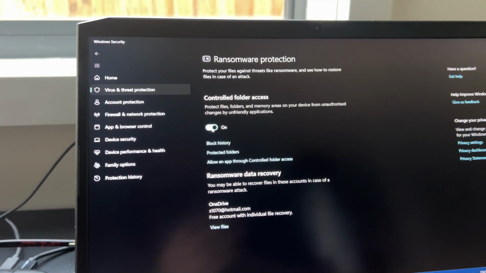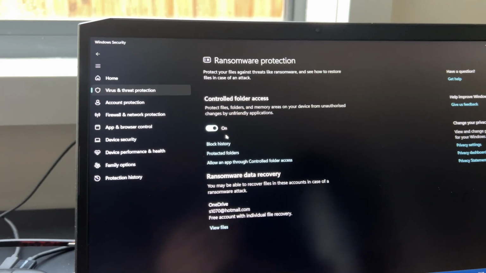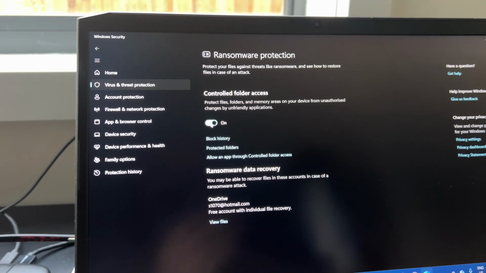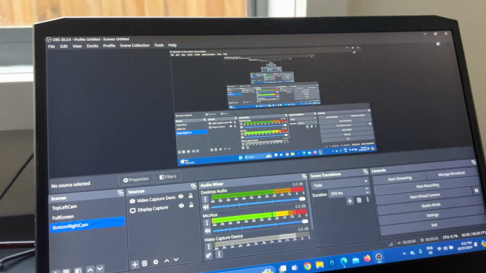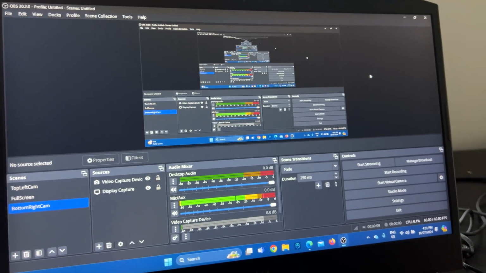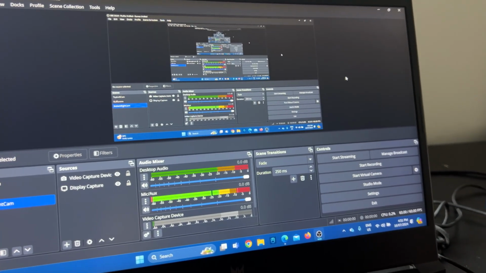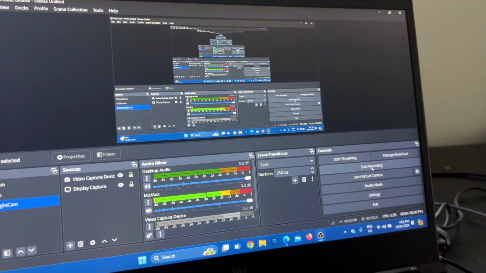And right now it's on. According to that error message, I need to just turn this off, and then you click yes. Then close your browser. Now you go onto your OBS software again and click on start recording.